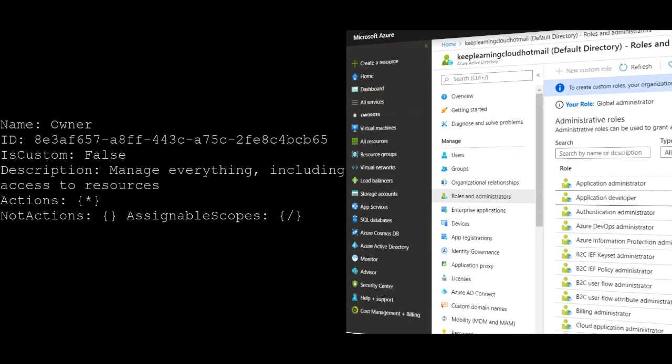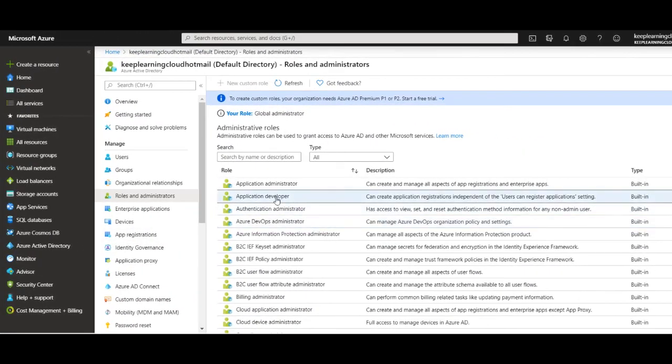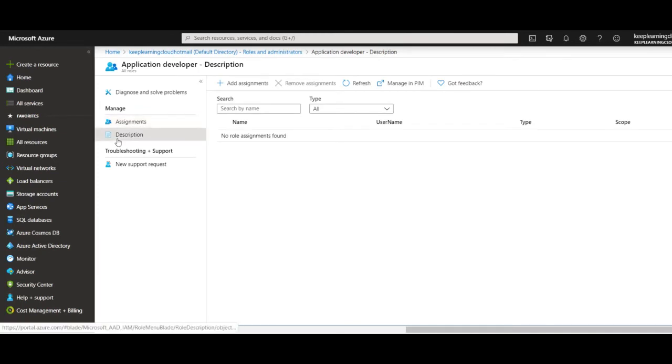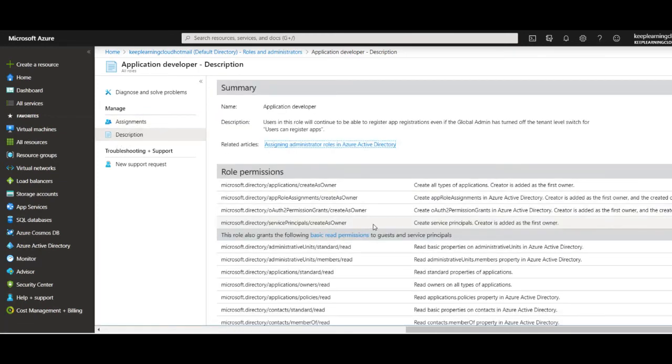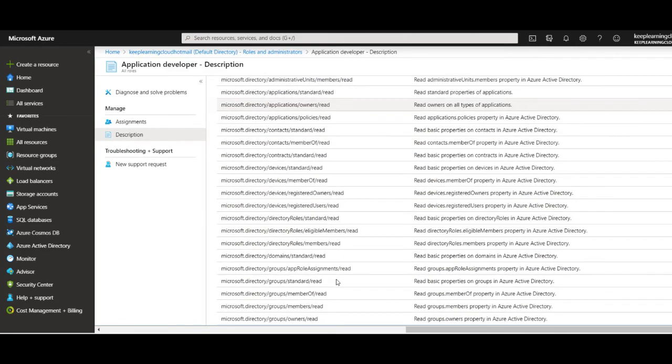The description is something good for us to understand what that role does. And then there is an actions and not actions field. The actions and not actions properties can be tailored to grant and deny the exact permissions you need. What kind of permissions do you want to grant to that particular role? So if you navigate to the developer and then look at these description objects, looks like application developer has the permission of create as owner. Now this is something that it can do. But all of these are allowed attributes.